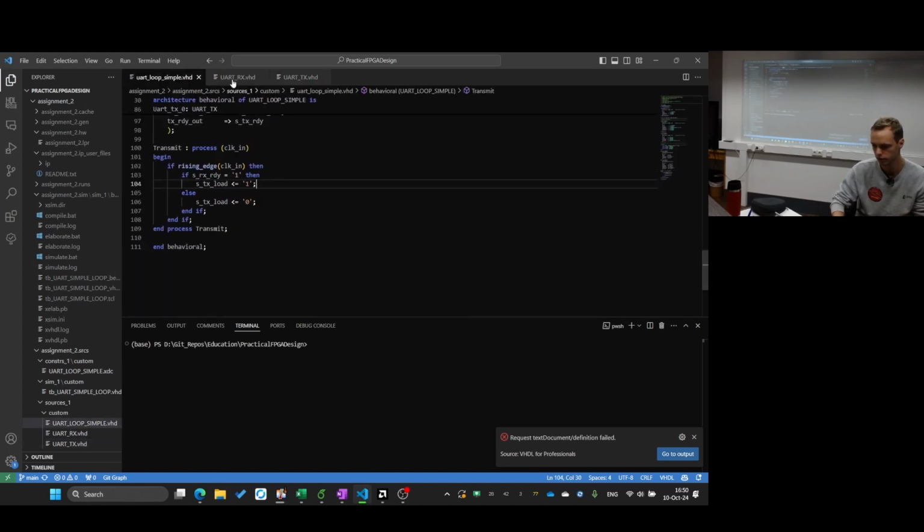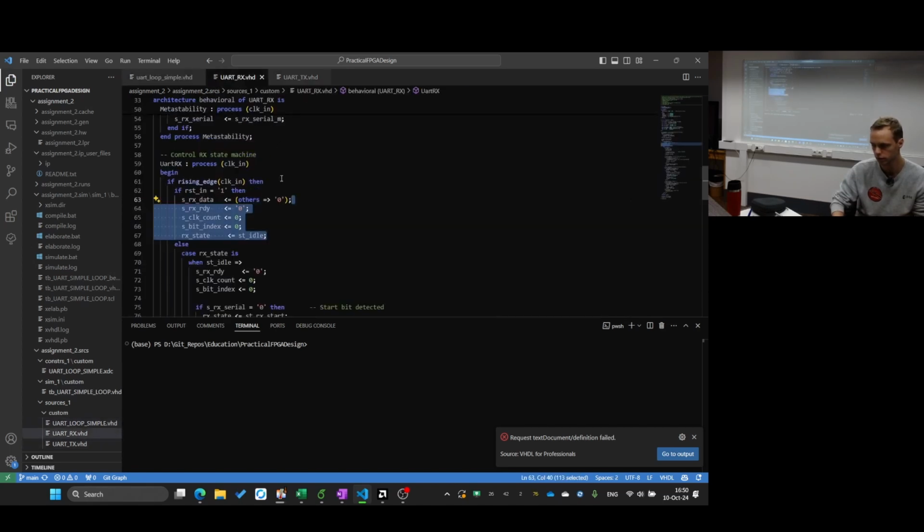But won't Vivado complain if you don't connect it up? If I don't use a signal or a port? Yes. If there's an unused resource, it will give you a warning in synthesis. It will tell you, I've removed this because you're not using it.